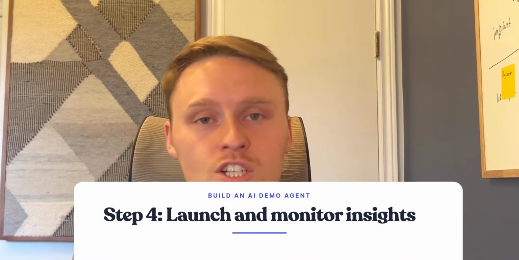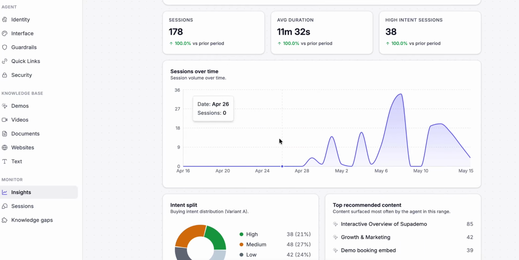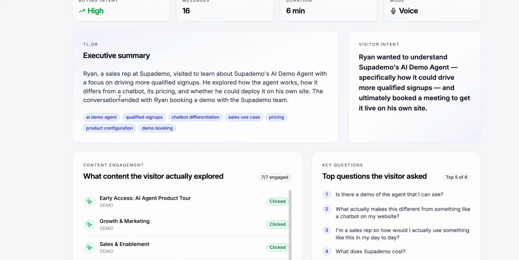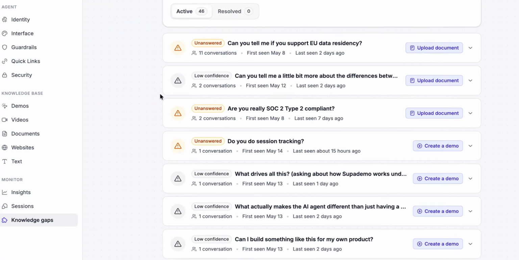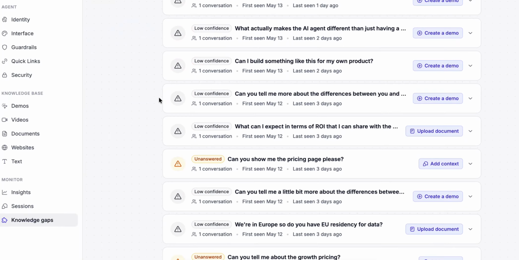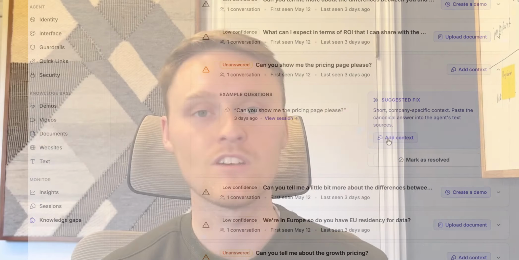Step 4, launch it and monitor insights. The agent summarizes every conversation with buying intent, a call summary, the content the prospect clicked on, and any knowledge gaps where it struggled to answer. Those knowledge gaps are gold, by the way. They tell you exactly where you need to add more content so the agent can handle those edge cases on its own. Lastly, connect it to your CRM so that you can push all qualified prospects to the right sales rep. An AI demo agent isn't replacing your account executives. It's making sure the people that talk to them are actually qualified.